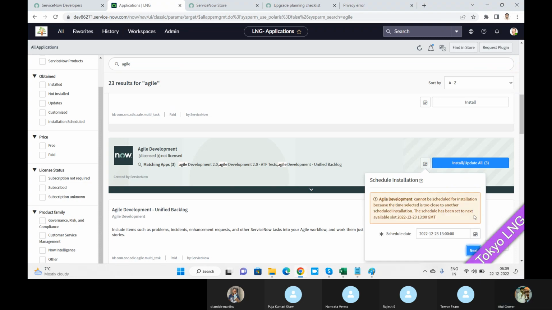See, neither 8, neither 10, it's saying 1 o'clock GMT. And it's not today, it's tomorrow. Because it thinks that if I install CSM, it takes a lot of time for me. I said, no, I want it today only. Let me make a change.